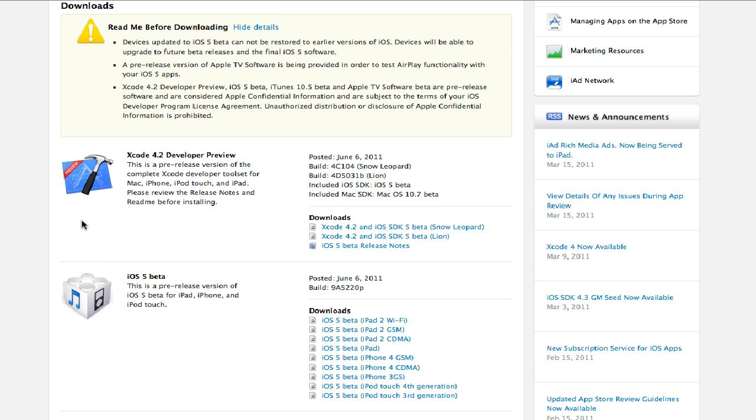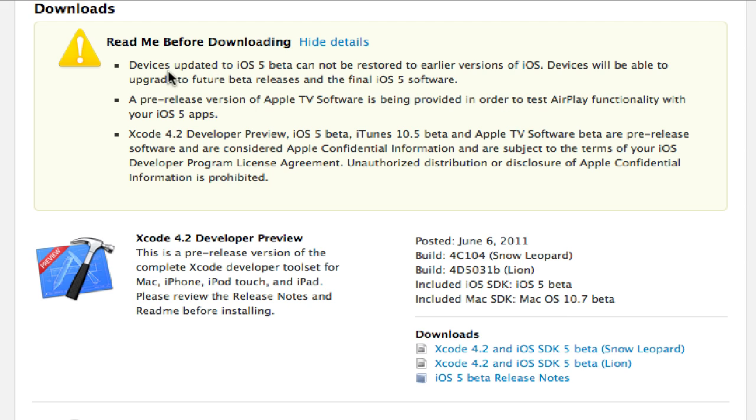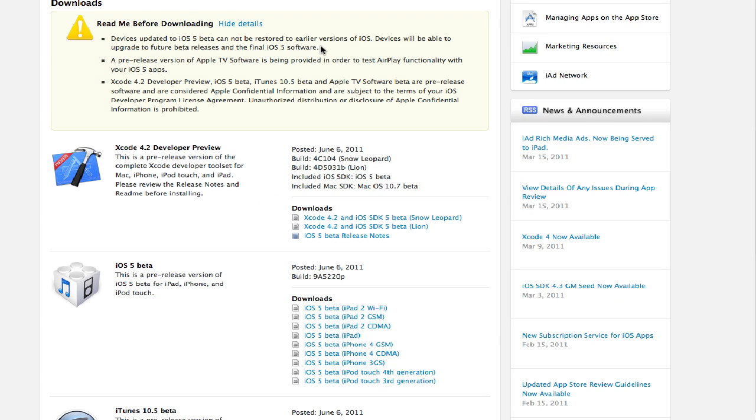Now something real quick that I didn't mention before, devices that are updated to iOS 5 beta cannot be restored to earlier versions of iOS. Devices will be able to upgrade to future beta releases and the final iOS 5 software. So you can't downgrade your device, so you're stuck with iOS 5. But from what I can tell, it's a very stable developer build. I haven't had any glitches or any problems out of the ordinary. A couple apps have crashed a few times, but really that happens on a day-to-day basis sometimes. So it's very stable.